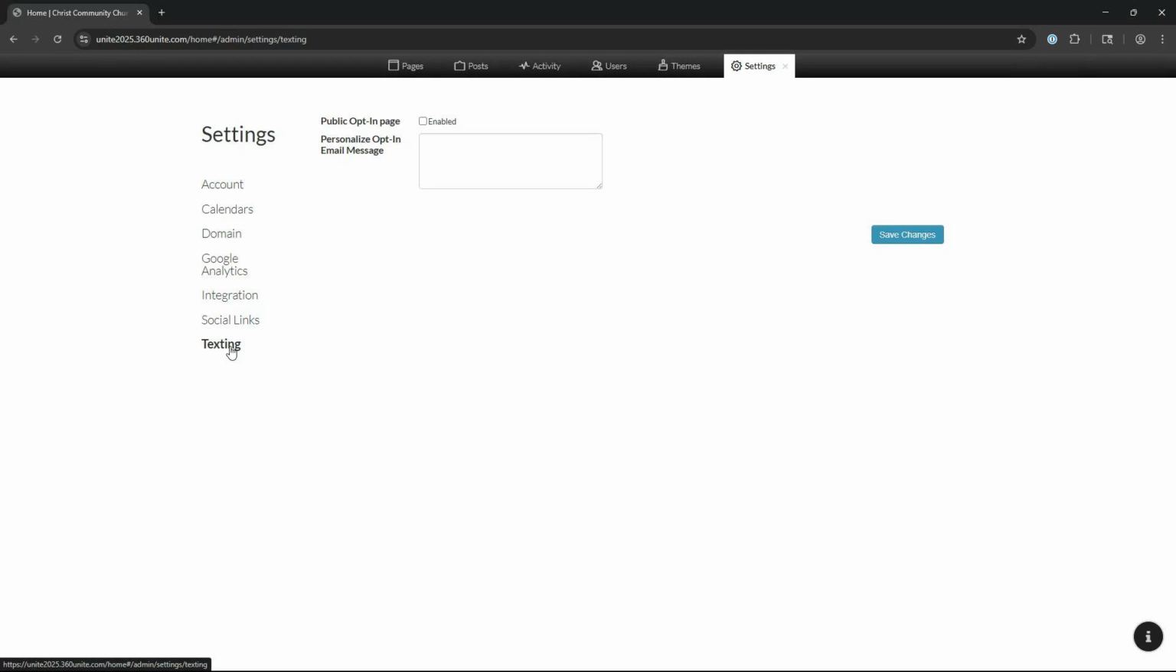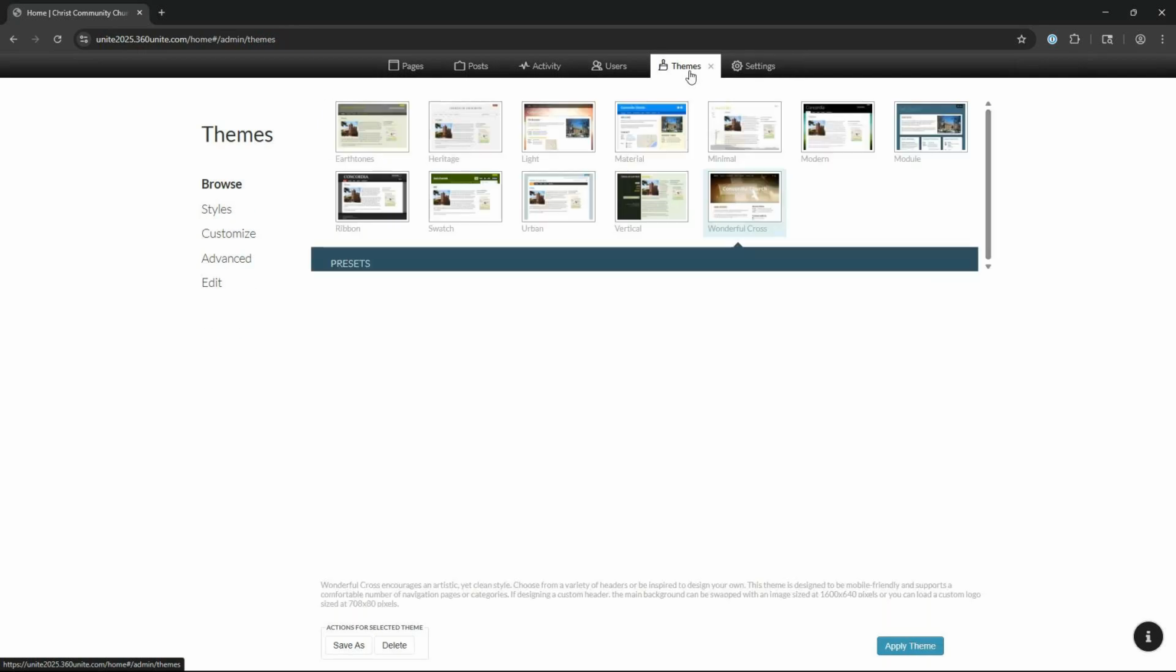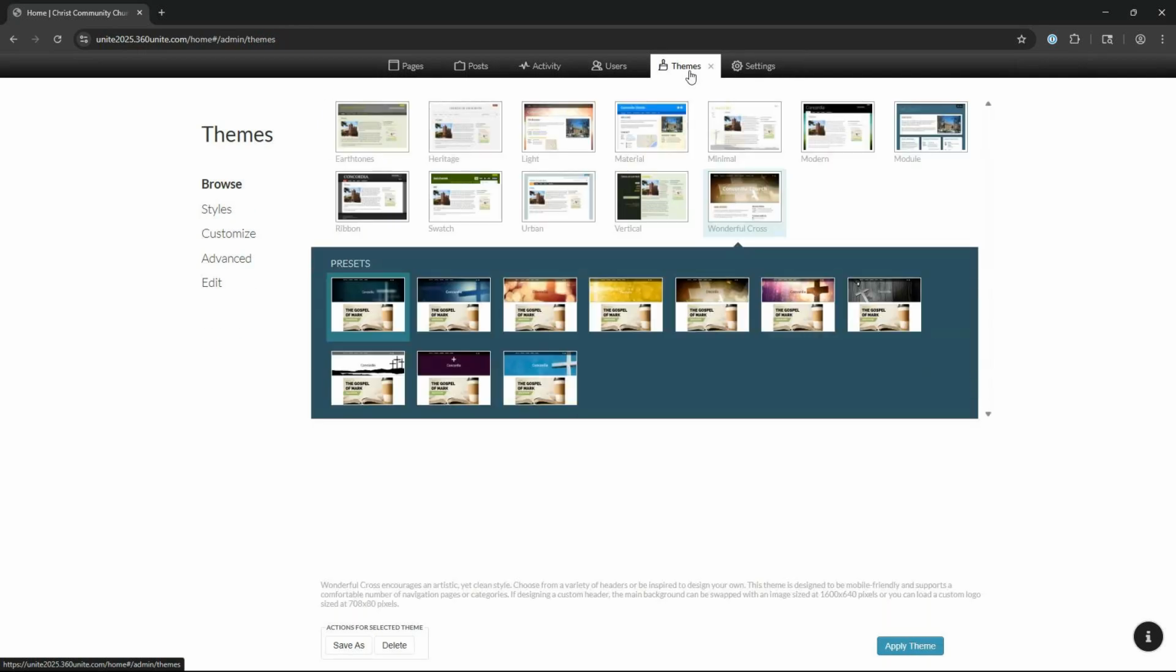Next, we're going to move on and talk about themes. So I'm going to click on themes here, and this is going to bring us to our themes page. Now, themes in general are the overall look and feel of your church website. So when you first start a Church360 Unite site, it's going to ask you to pick a theme to start off with, but you're not necessarily locked into that. You can change that if you would like.